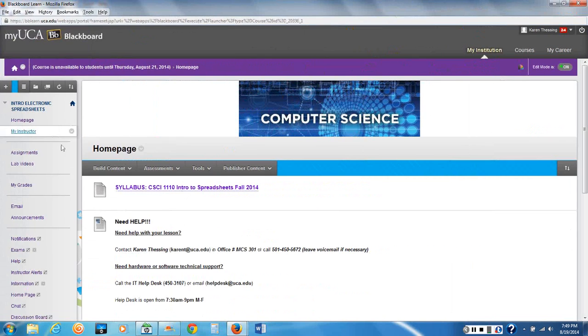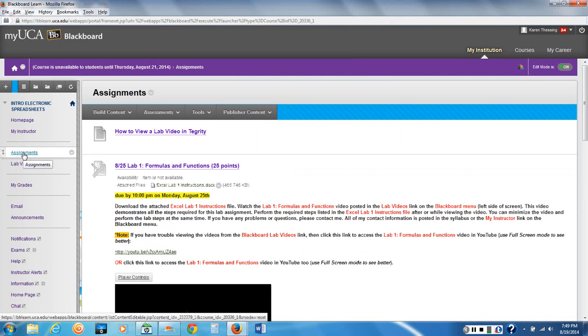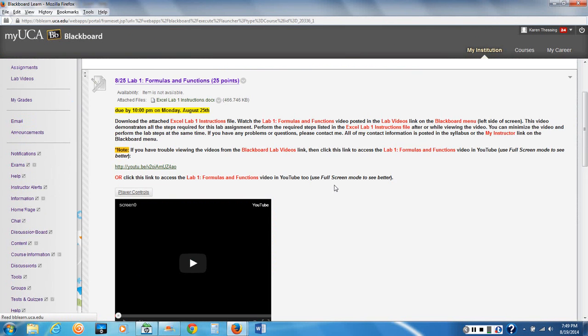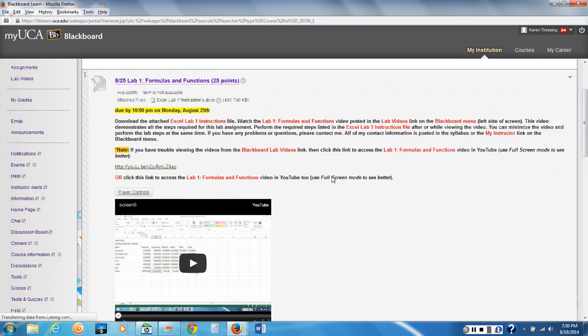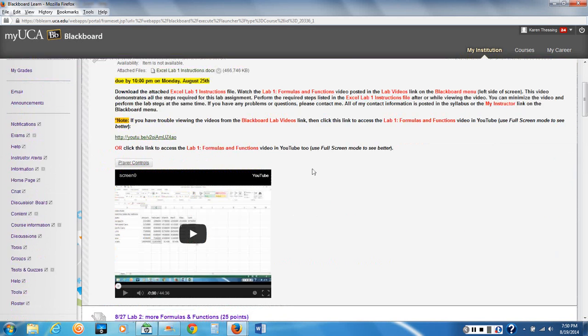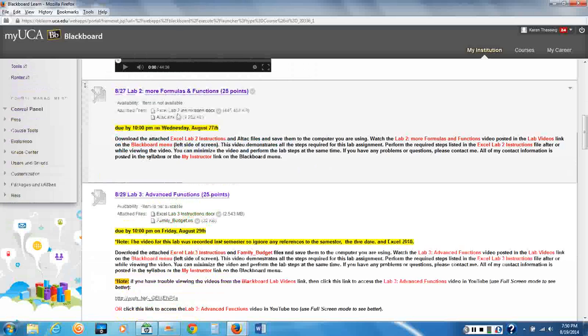So this will be Lab 2. So on your Blackboard menu on the left, click on the assignment link. And we've already seen Lab 1. So I'm going to scroll down to Lab 2. More formulas and functions. It is due on Wednesday, August 27th.